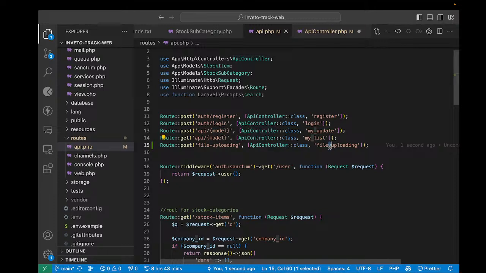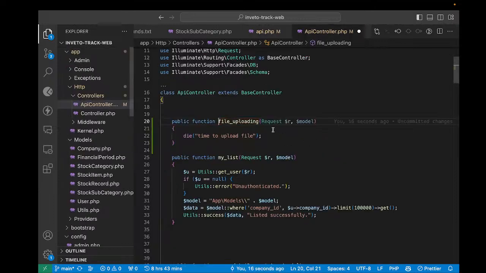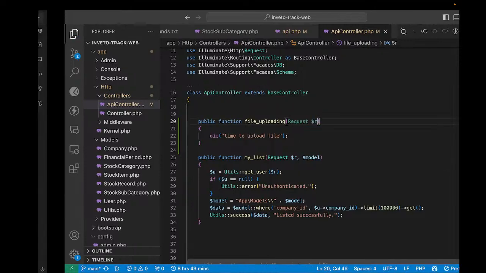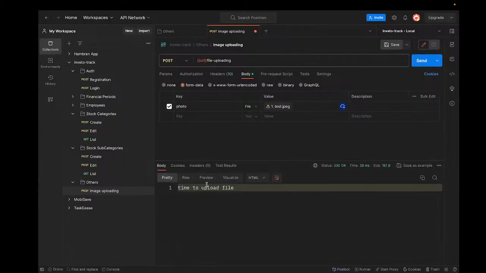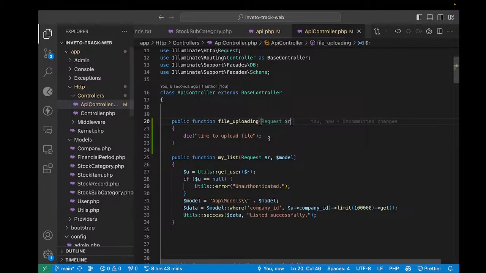File uploading, it is here, it is post. Okay, sorry, I have to remove this model. Maybe I can keep only the request. That's now that comes. So everything is in time to upload file. So we're going to work on the logic of uploading file.